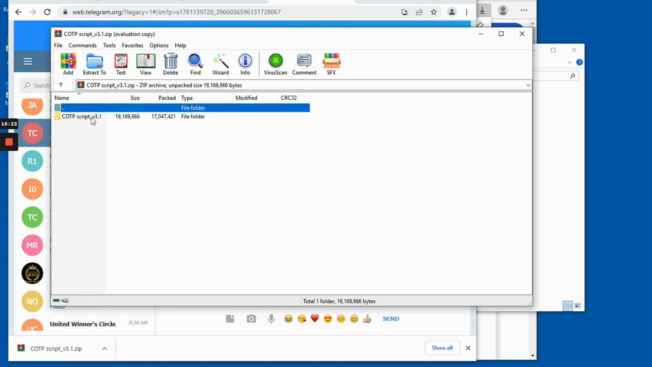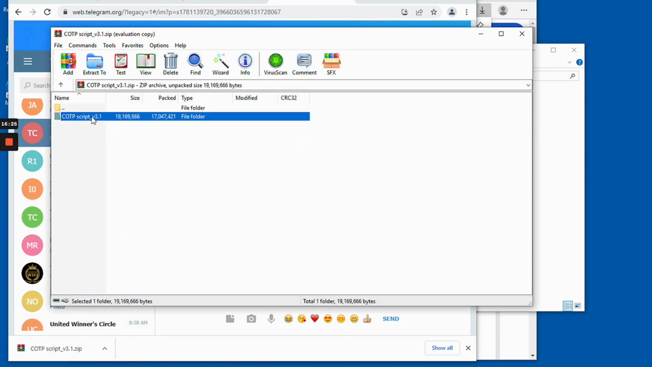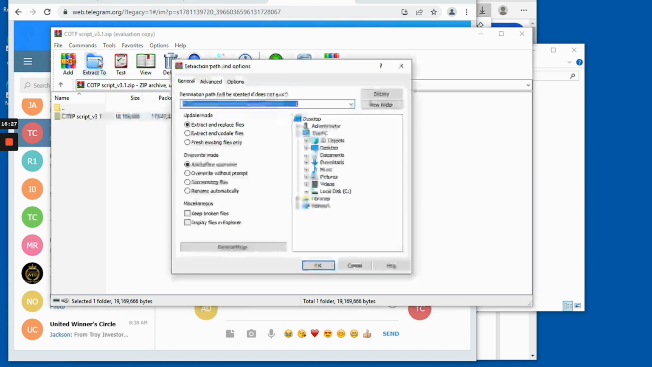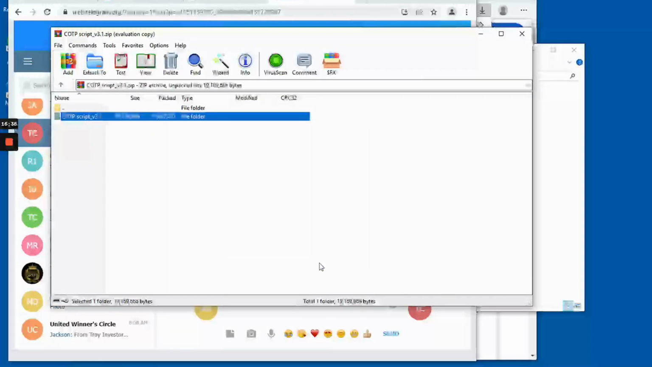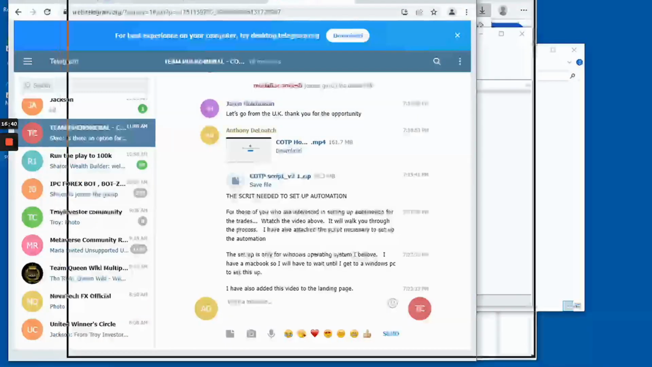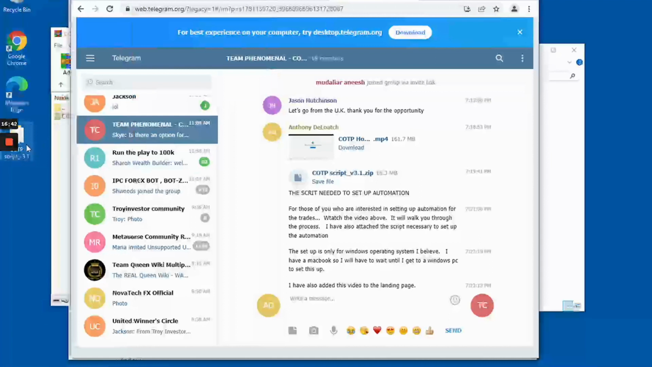What I'm going to do is just tap on this here, and then I'm going to go to extract to. And what I'm going to do is extract this to the desktop, okay? So I'm not going to touch anything else. I'm just going to extract to the desktop, and then I'm going to click OK. So it's going to extract it to the desktop for me. What I'm going to do is move things over so I can see it on the desktop. Here it is. On the desktop here. So I'm going to double click on this from the desktop.